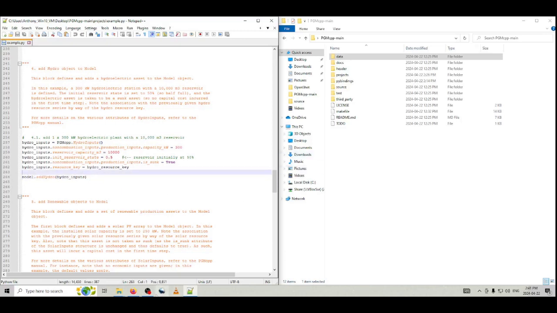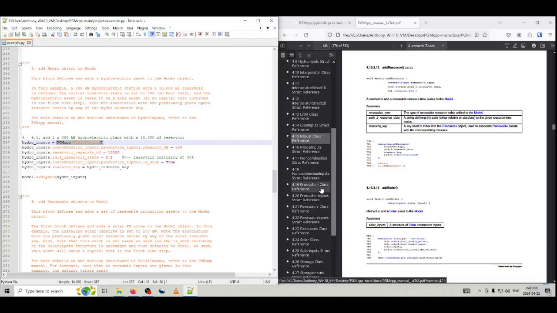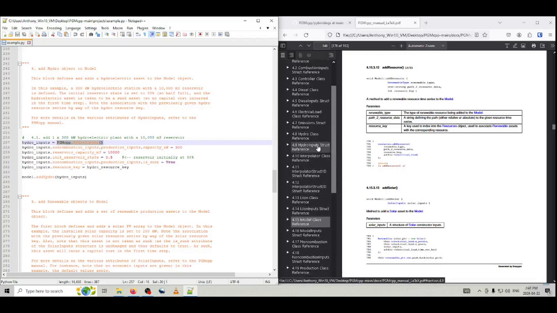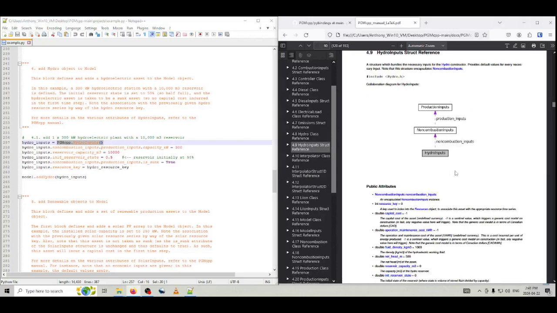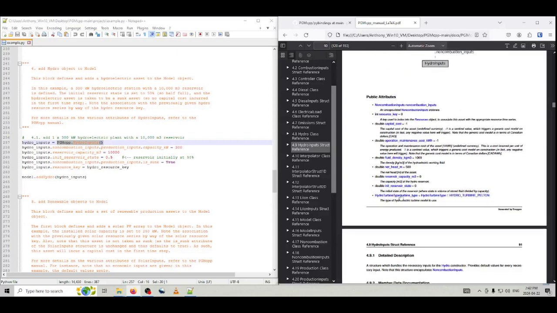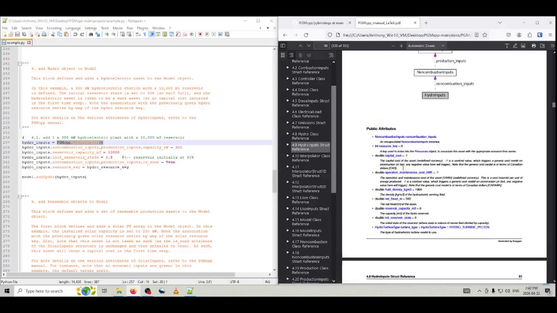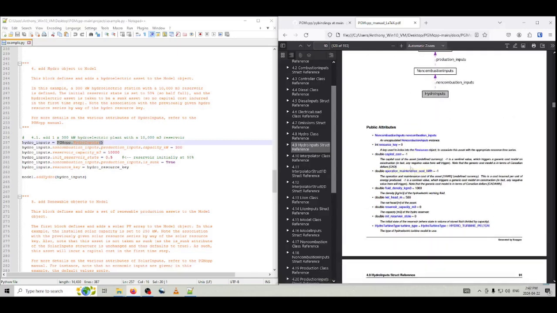And again, we can go back to the documentation. So here, let's say we want more details on what is actually available in this hydro input structure. Well, we go and look at the hydro input structure. Where is it? Here it is. Okay. So again, we can see what the class inheritance hierarchy looks like, and then we can see which public attributes are available in the hydro input structure. And also we can look at the inherited structures.